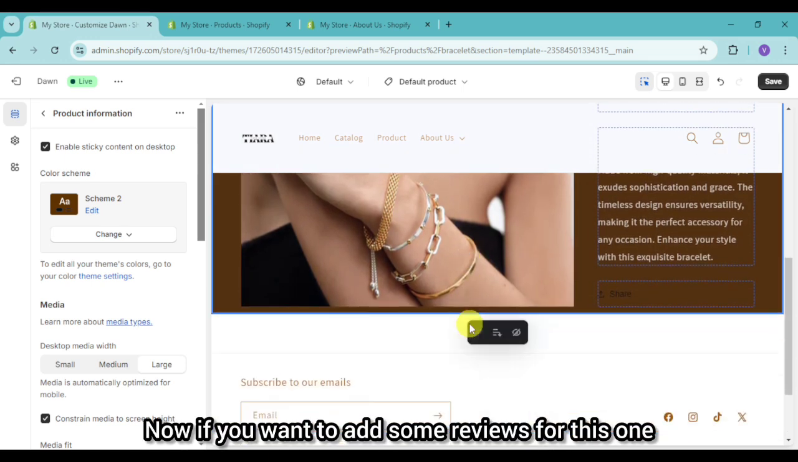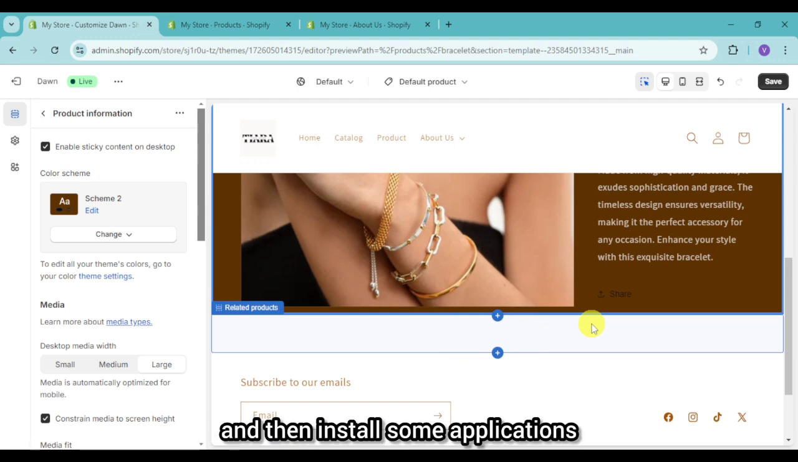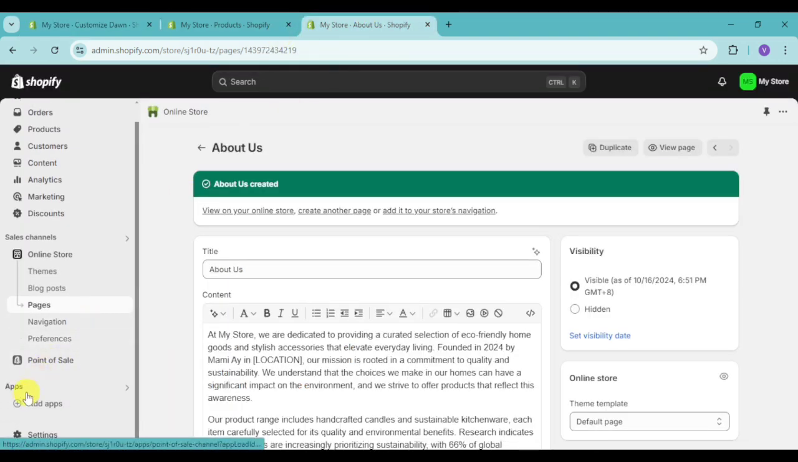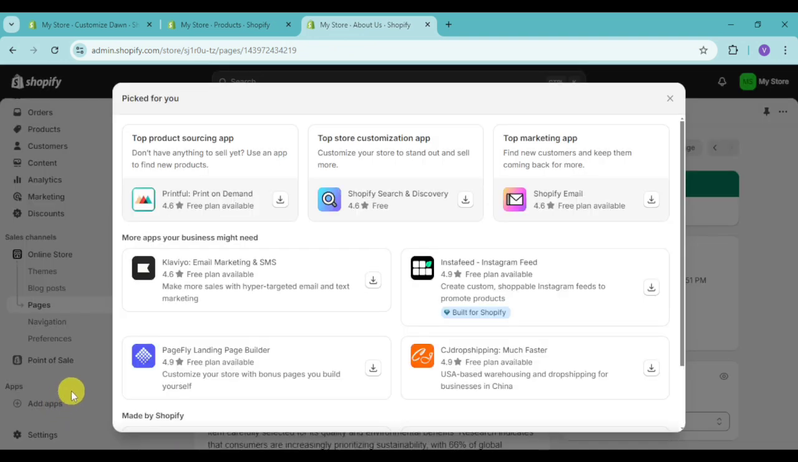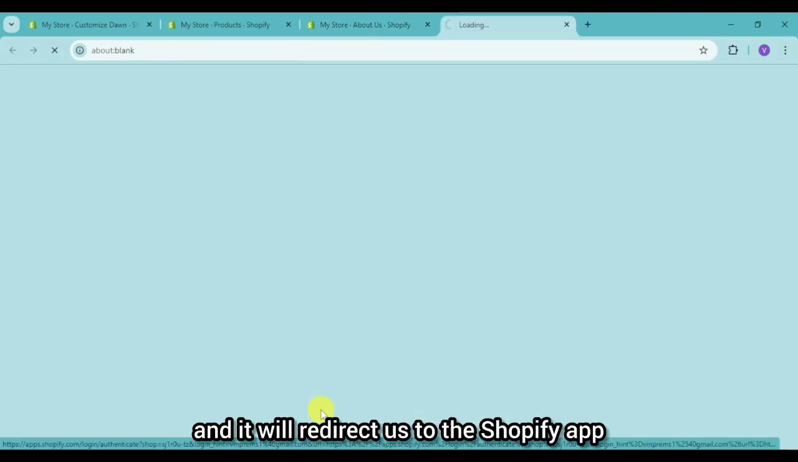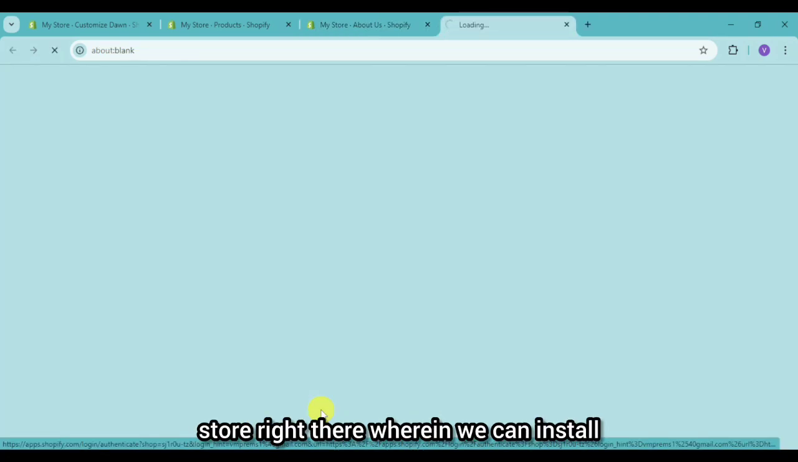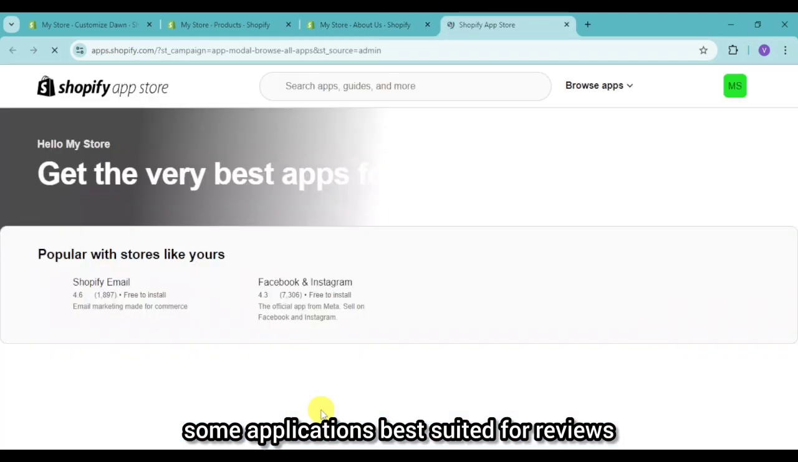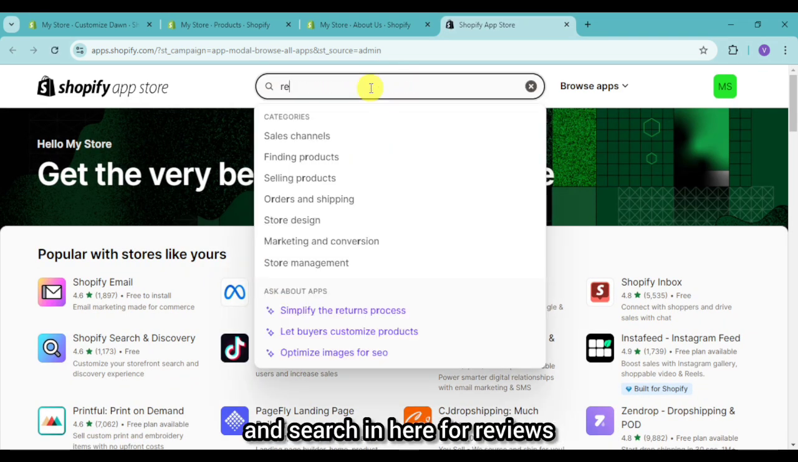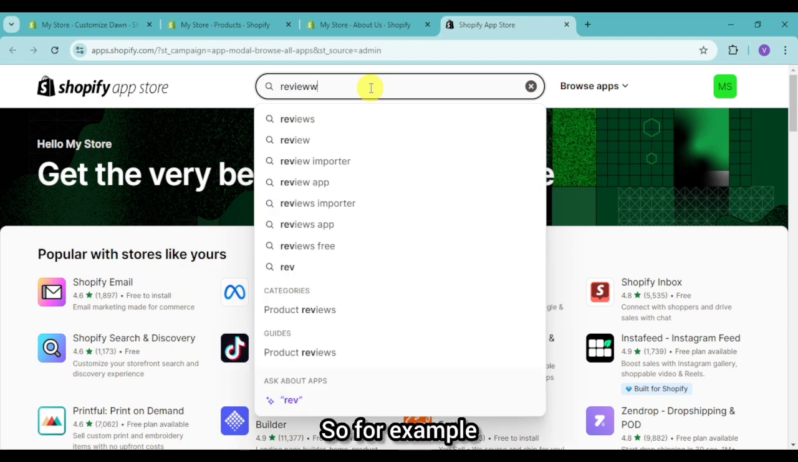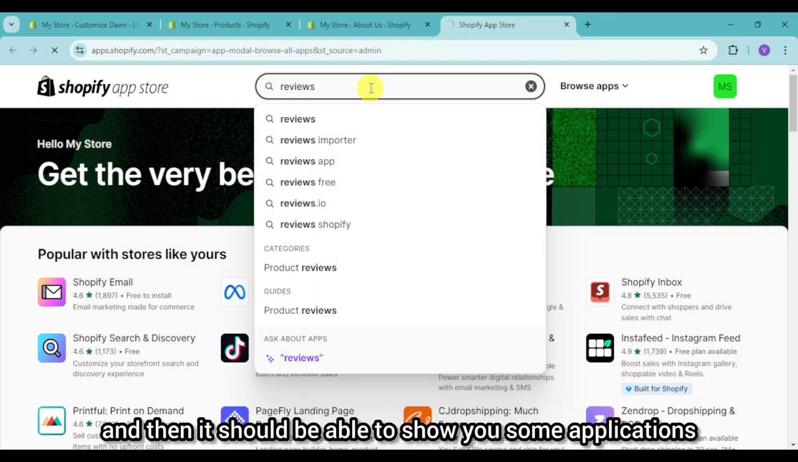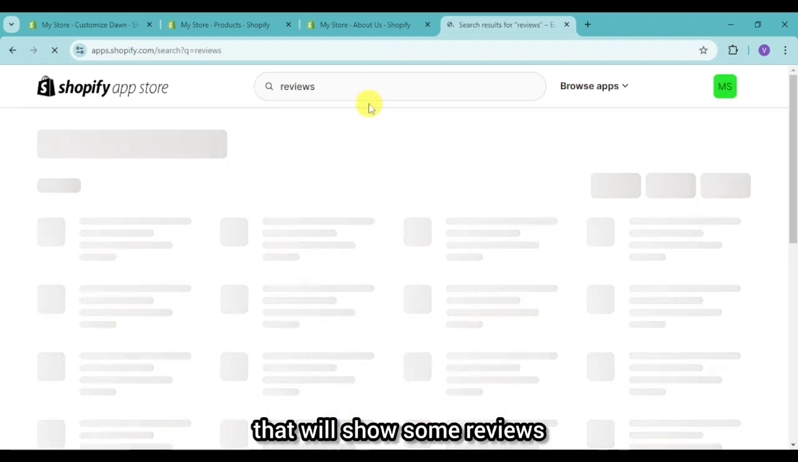Now, if you want to add some reviews for this one, you can head over and install some applications. Let's head over right here to our store, click on this add apps option, and then in here we have this option called Shopify App Store, and it will redirect us to the Shopify App Store, wherein we can install some applications best suited for reviews. You can click on this right here and search in here for reviews. So, for example, search in here for this one, and then it should show you some applications that will show some reviews.